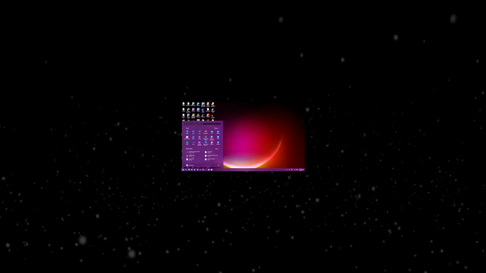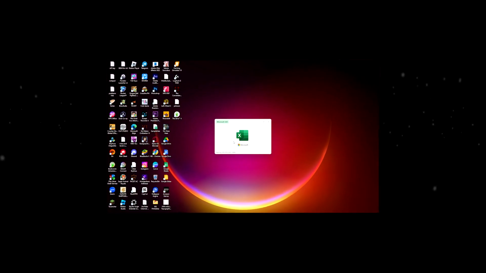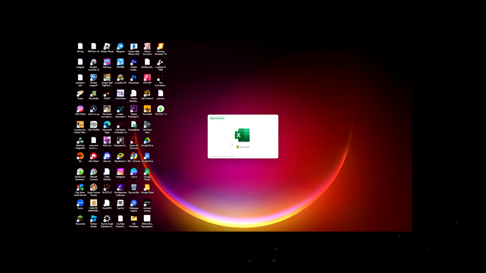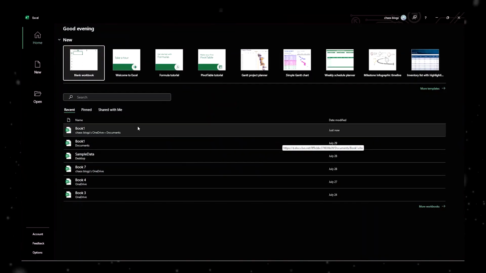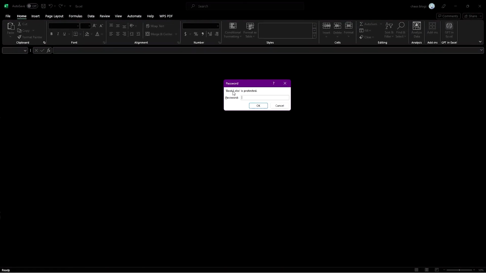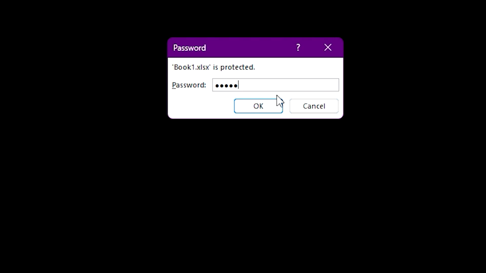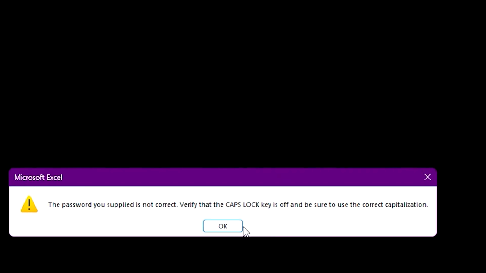Alright, so let me just show you how it works. I'm just going to reopen the file again through opening Excel. And we're just going to click on the file, which is this one, Book 1. If we click on Book 1 up here, it's going to show a pop-up. Let's wait. As you can see, Book 1 .xlsx is protected, and we need to write down a password. If we write down the wrong password, as you can see, it says the password you supplied is not correct, so it's not going to pop up again.